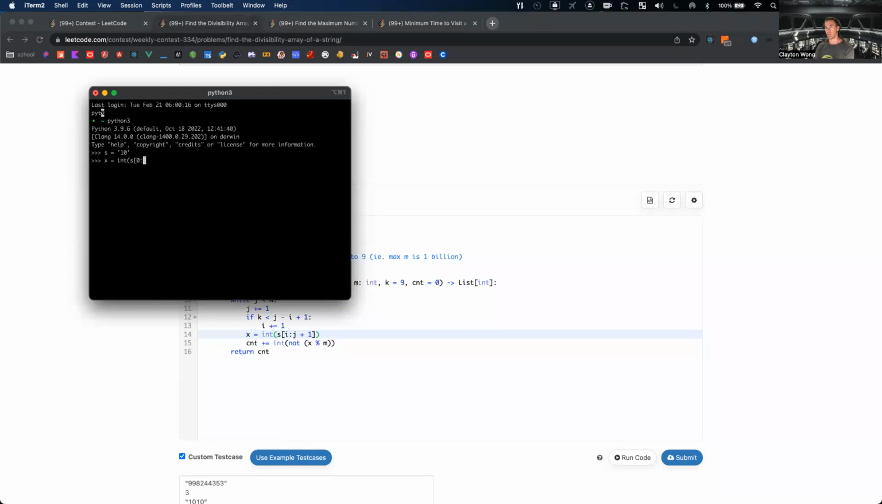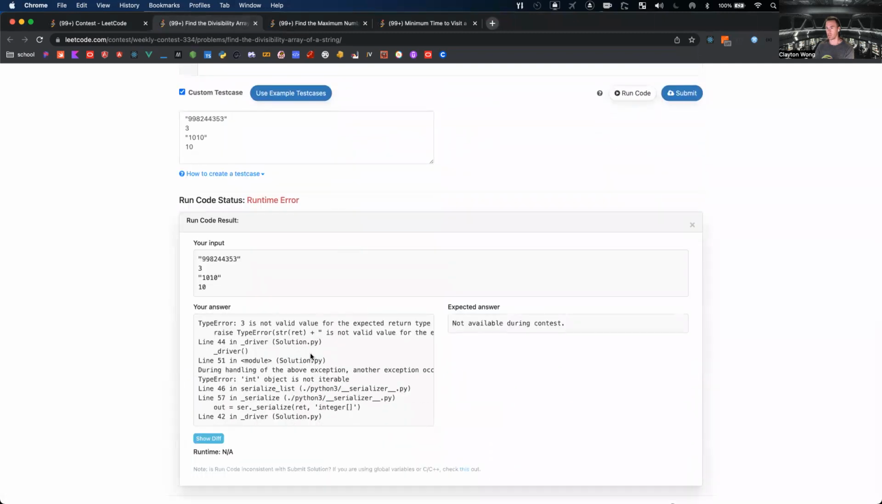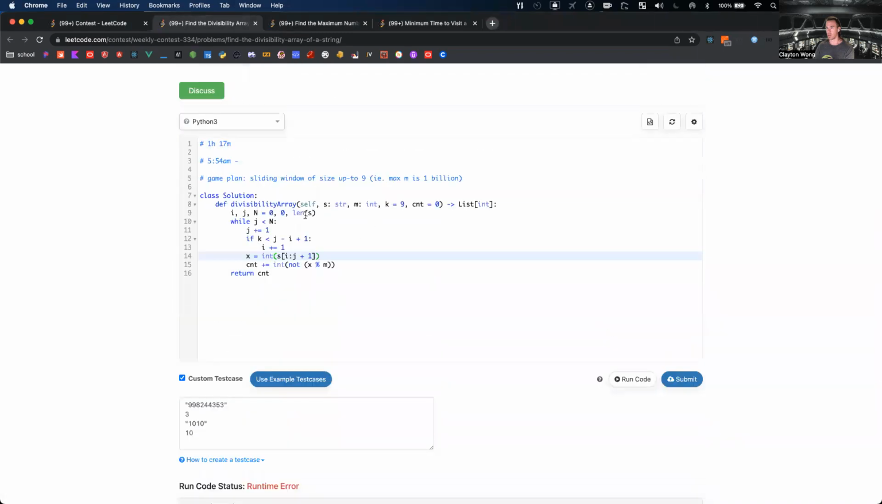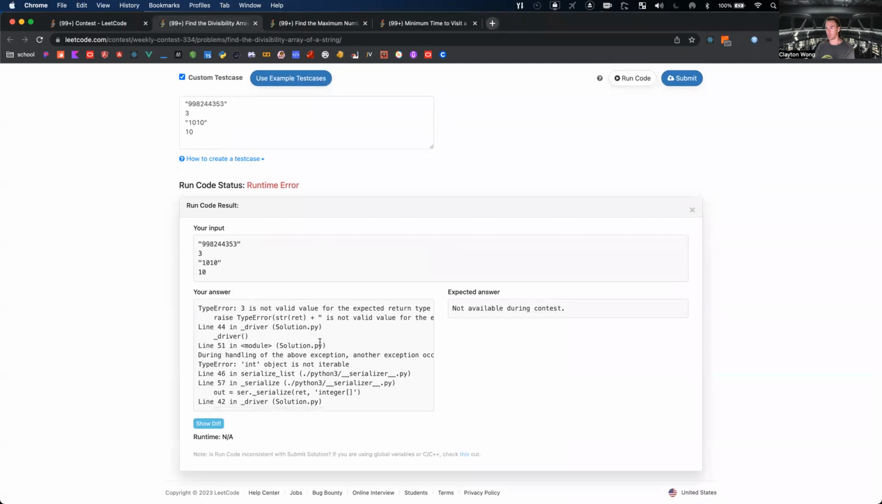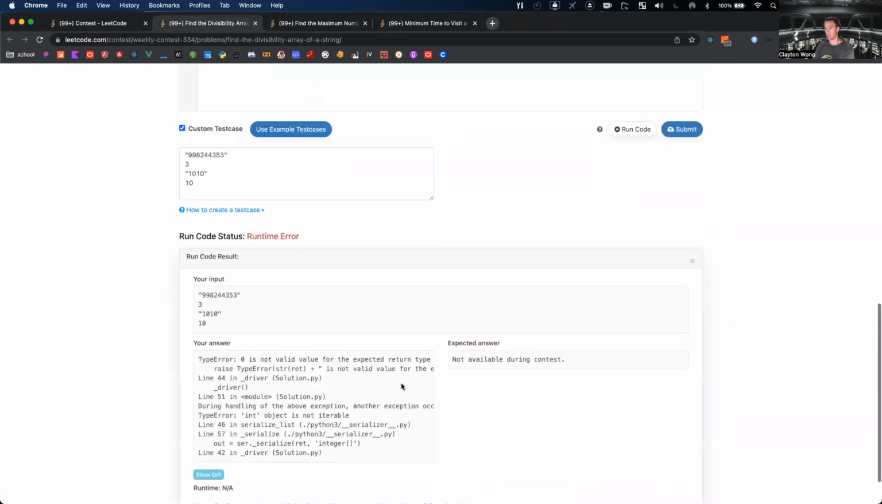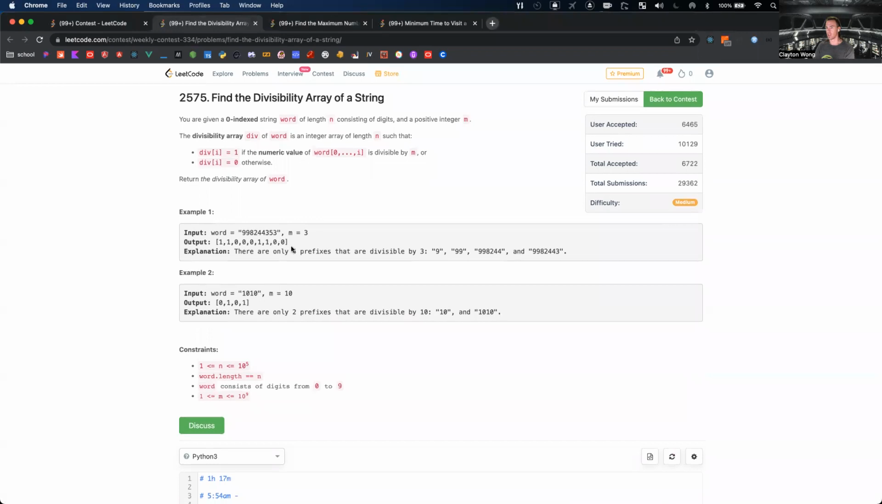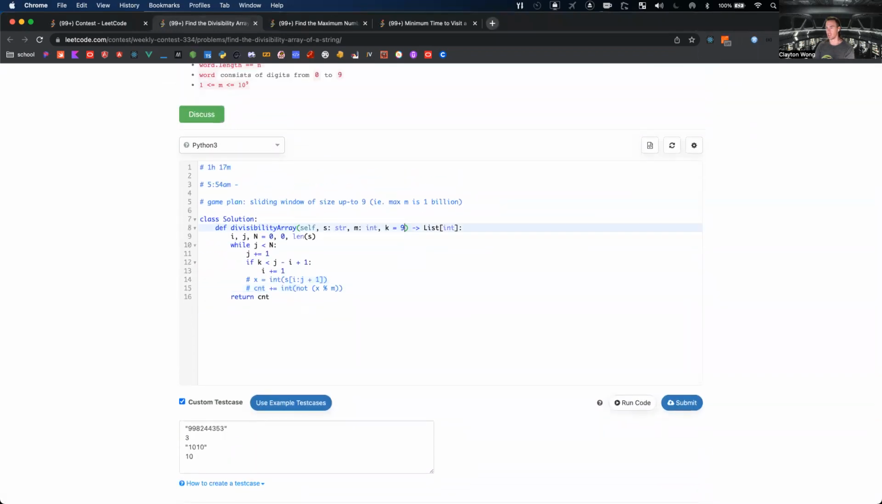All right, so it should be 1. Come on. Int object is not iterable. What? It still doesn't like that. What is going on here? Oh, it's a list. Okay, zeros and ones. I see. It's not a count. It's a list. That makes more sense. All right, so we have an answer, right?